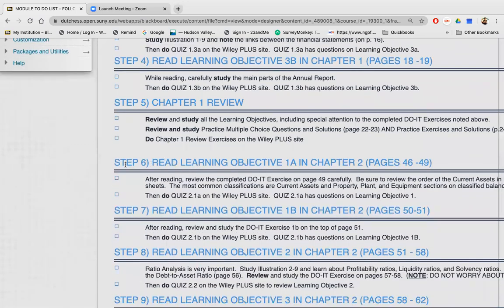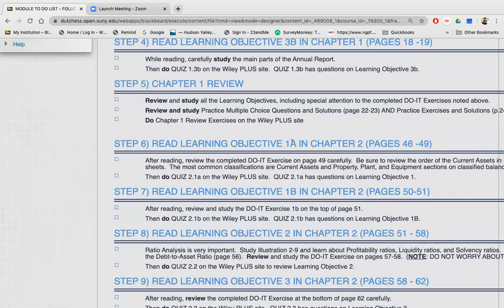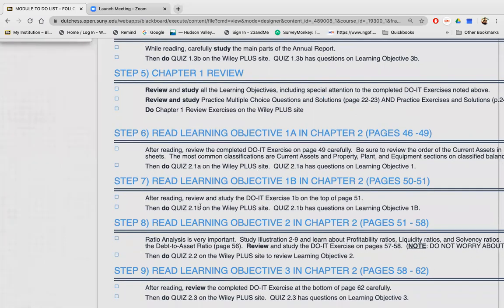Then, of course, Chapter 2 starts here with Step 6. Again, Objective 1 is broken into 2 parts, A and B. This is the heavy lifting in this chapter. Again, I put the page numbers down and certain things that you have to review. And notice the quizzes are listed in this order.